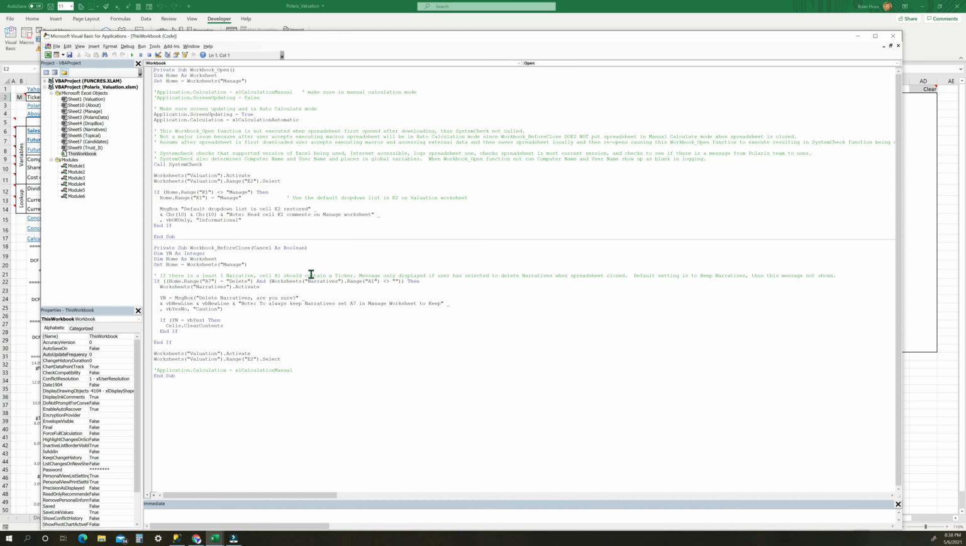reopen it. Since this video was originally recorded, there has been some additional code added here in the Workbook Open subroutine that checks for a value on the Manage tab to see if it's set to Manage or not, specifically cell K1, and if it's not, sets it back to Manage.